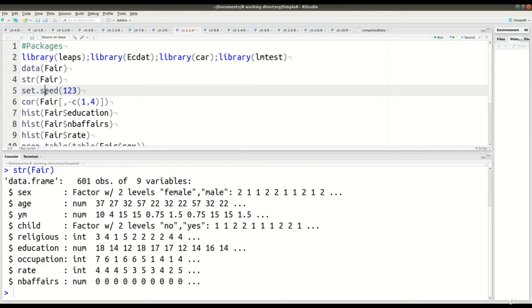Now in line 5 here, we have something called set.seed, and we're going to use this to make the results reproducible, if you will, so that when we run the different packages, the results will be the same. This will make more sense in a second, because sometimes when you generate things, it'll change.